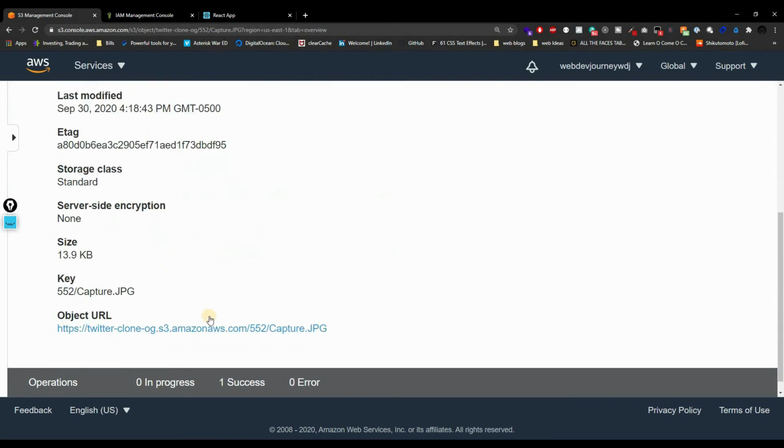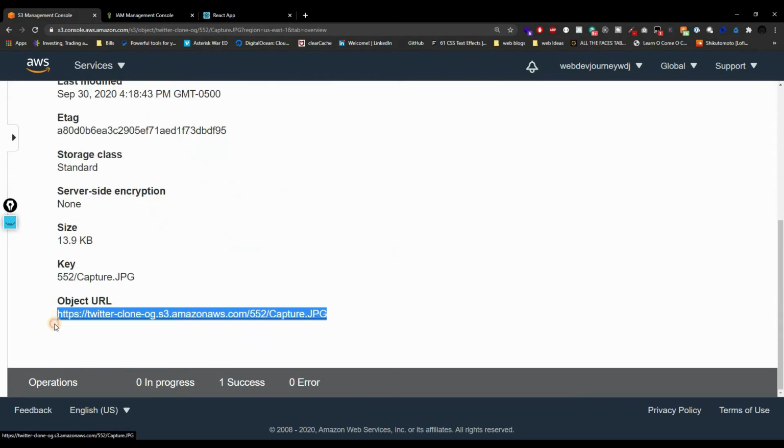If I click on this, take notice of this URL. The base URL is exactly the same. Nothing's changed here, but we're inside the folder 552, and then the picture capture.jpg. I want you to realize how this works: we have the bucket, the folder, and then the picture. That's exactly how we're going to be doing this.